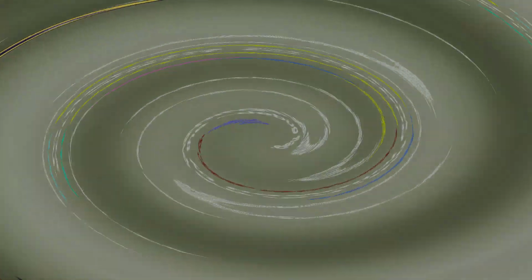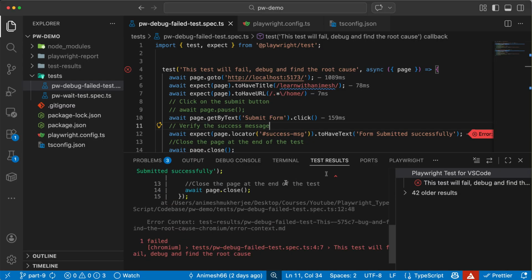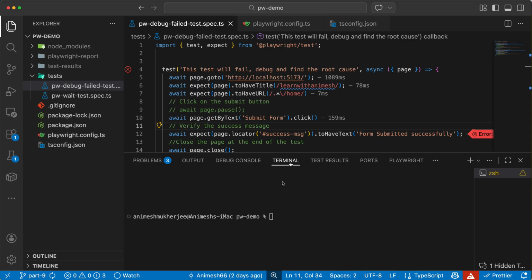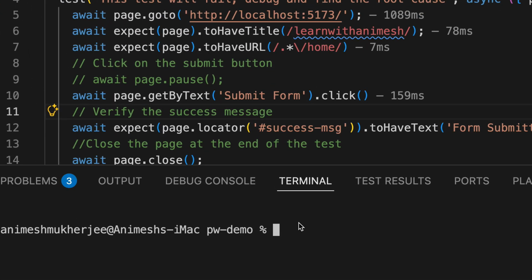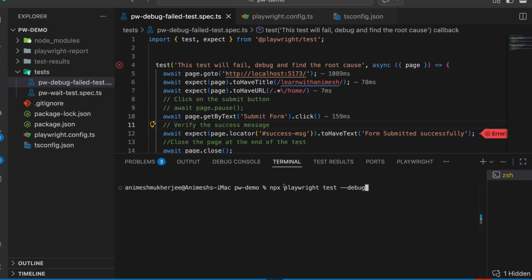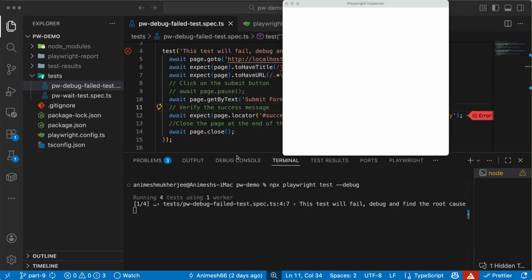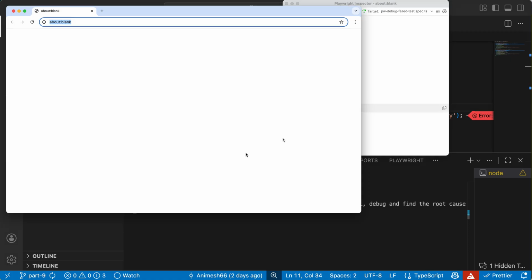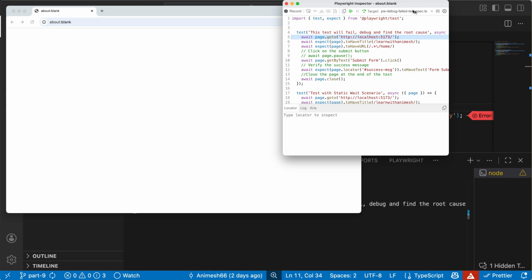I am in my VS Code terminal, and let me type the command npx playwright test, which will run the test. This is the command for test, and if we add --debug, it will debug the script. It will open an editor, and by default the first file will be selected. So let me execute this. It is opening the Playwright inspector when we use --debug.